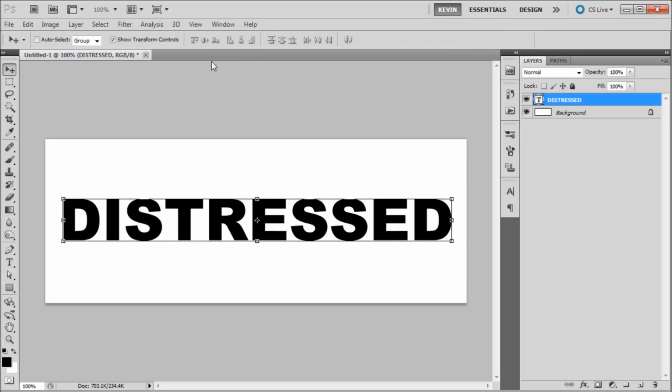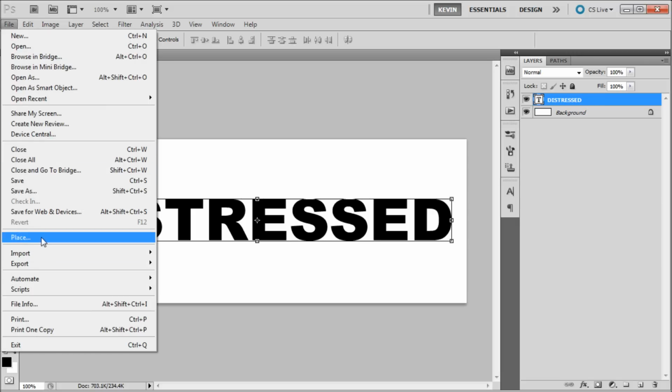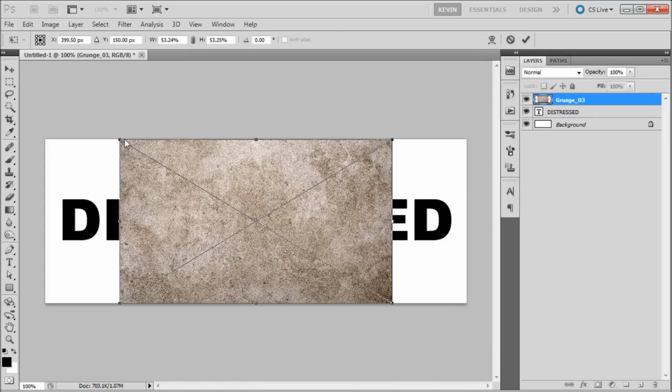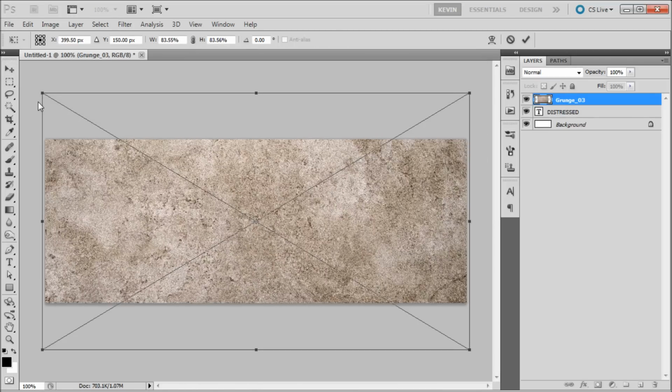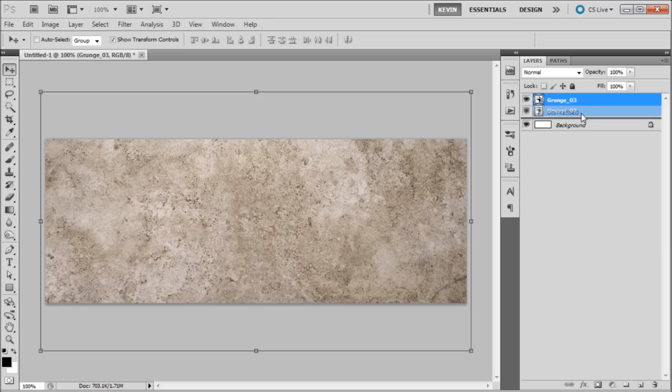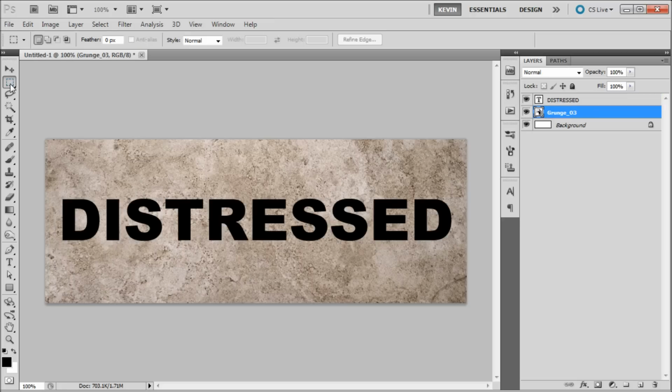So in order to really sell this distressed effect, you're probably going to want to have something in the background that's also distressed or kind of grungy. So what I'm going to do is go up to File and Place, and I'm going to pull in a Grungy Texture. I have Grungy 03. This is a texture from the Riot Gear pack by Video Copilot. It comes with a bunch of textures. So if you want that, it's videocopilot.net, or you can just go to Google and grab some grunge textures from the images.